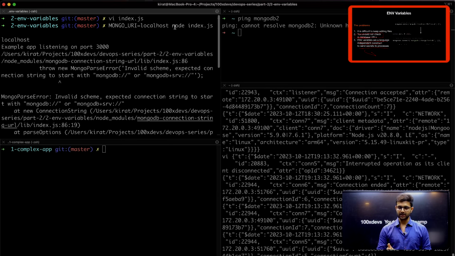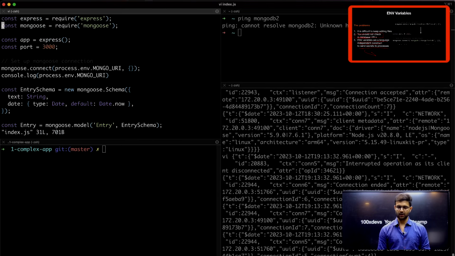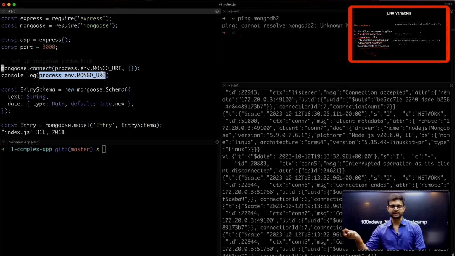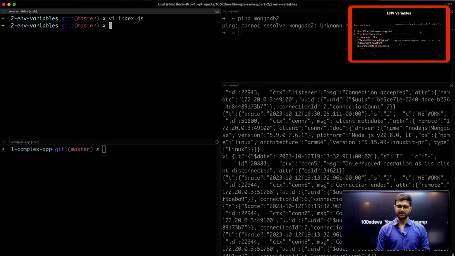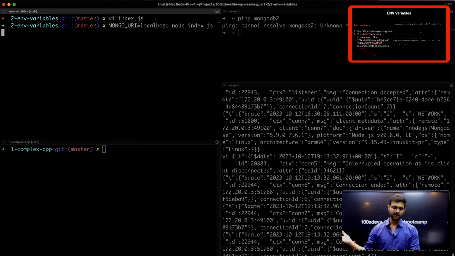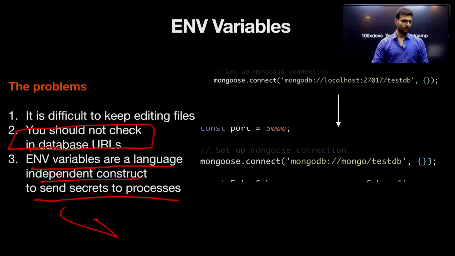And why is this cool? This is cool because now in my index.js, I just have this, and whoever is starting this process will inject the right environment variable. So if I start this either natively like this or using Docker, I can inject a MongoDB URL using environment variables rather than going to the index.js file, editing that specific string, coming out and then starting the Node.js process. So hopefully it's clear why you need environment variables.